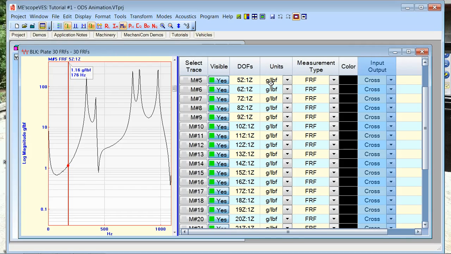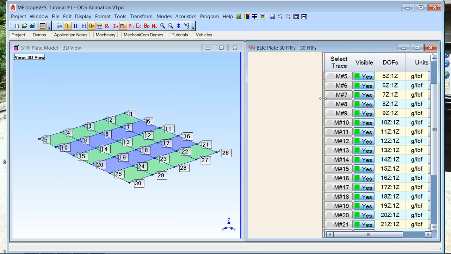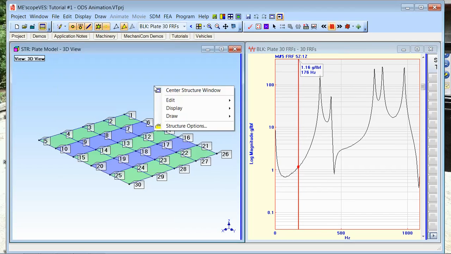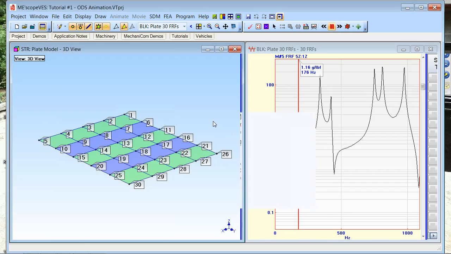So the first thing I want to do with any set of data, once I get it into ME'scope, I want to go down here by these low frequencies and see if I have a consistent set of data. Let me turn off the point labels here so we can see it a little better. But that is characteristic of this data because when we tested this aluminum plate, we put it on some foam rubber, and that is what we call a rigid body mode. That's just the plate bouncing up and down on the foam rubber as we impact it with a hammer. That's what we expect to see at these low frequencies down near what we call DC.